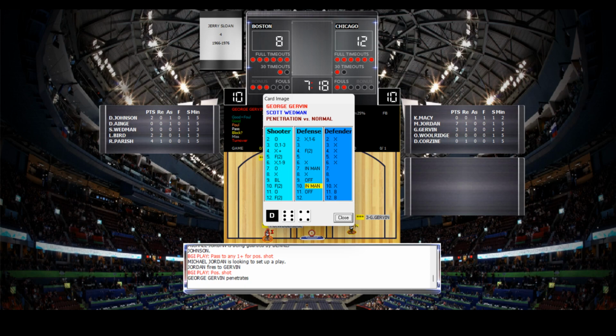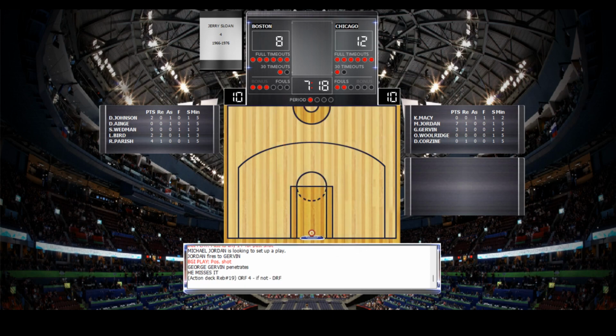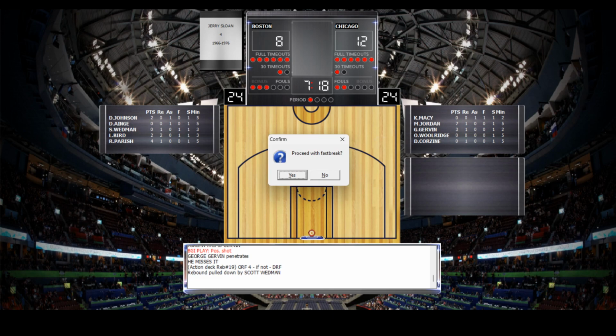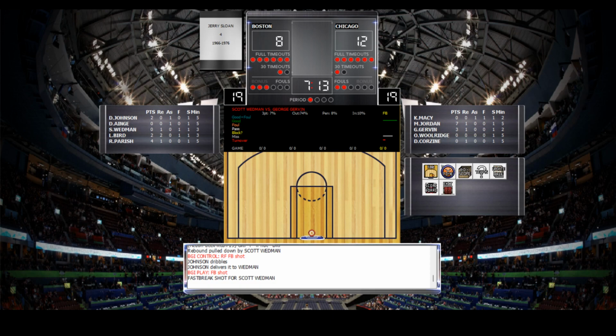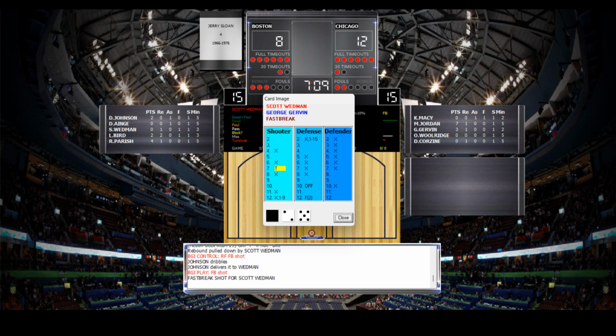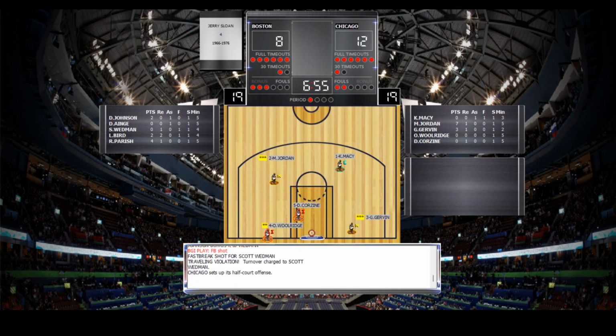So intimidation factor, I believe that's going to be Larry Bird. And Bird doesn't do it. No, he missed it. And the rebound is pulled down by Wedman. So since it's an intimidation or a block, I fast break. And it's going to go to Scott Wedman on the fast break shot. So Wedman to DJ. Baseball pass to Wedman. And Wedman turns it over on the 7. Oh, that's what that T is. It doesn't work. So he walked with it.